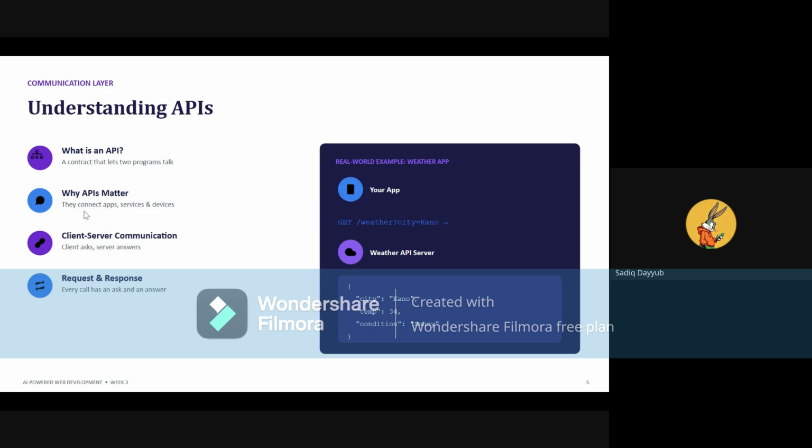Why do APIs matter? They connect apps, services, and devices together. So exactly, an API is like the bridge between the front end and the back end.